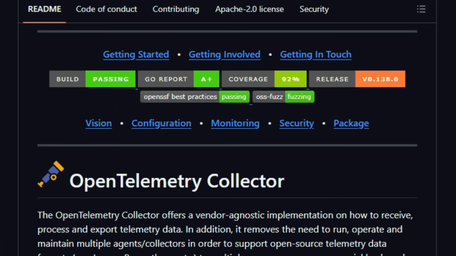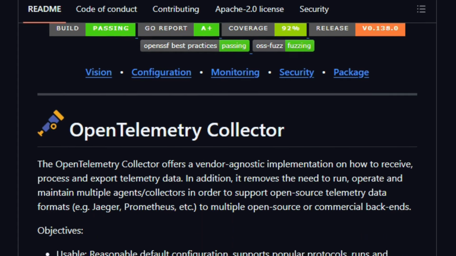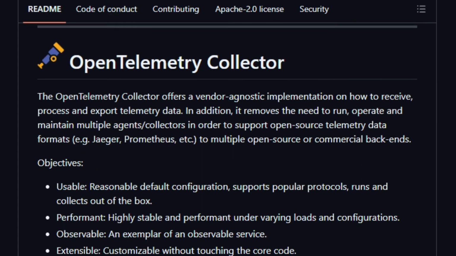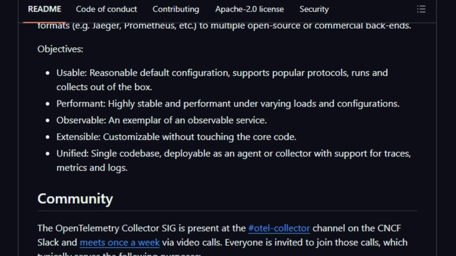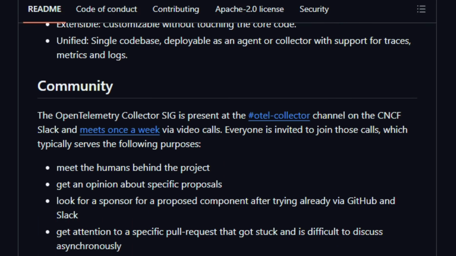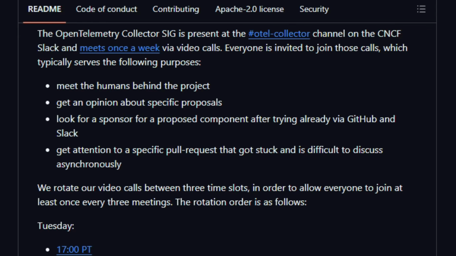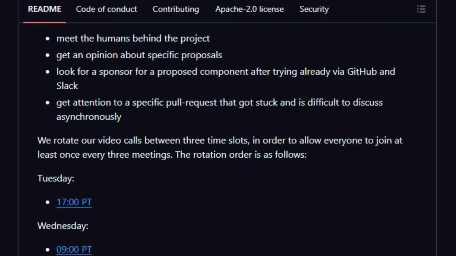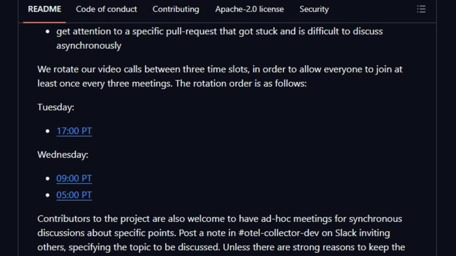What makes it unique is its vendor-agnostic design. It supports multiple input formats, such as OTLP, Jaeger, Prometheus, and many output backends, so you are not locked into one observability vendor. Thanks to this approach, you can instrument your services once and then change or add backends without modifying code in each service.